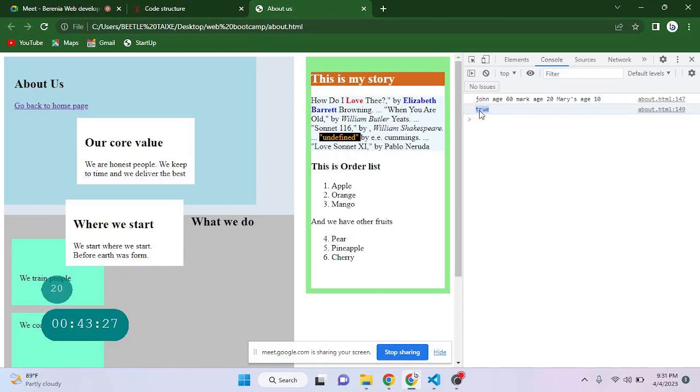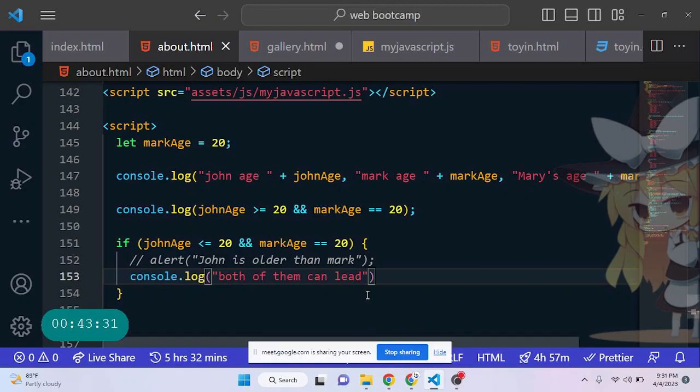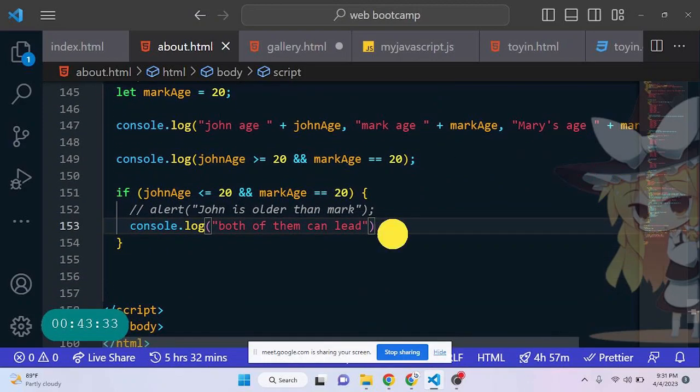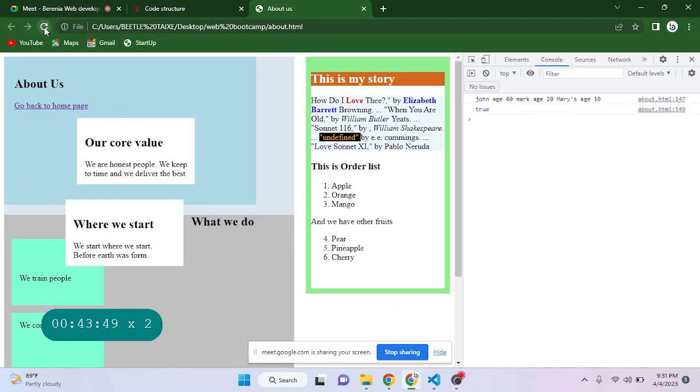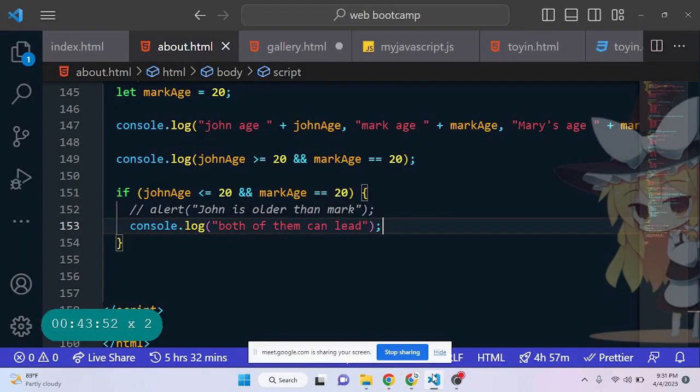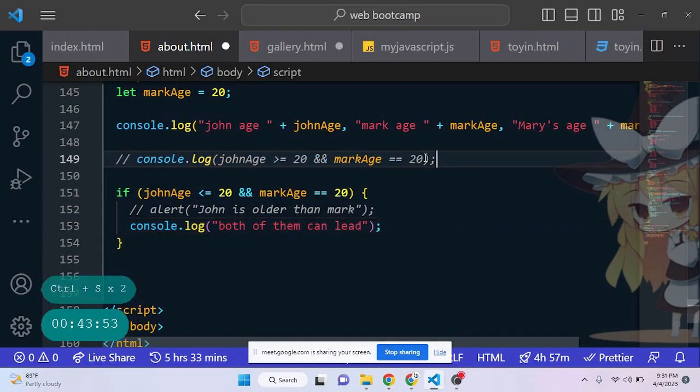Can you see that? True. John age, so it's true, and our condition here doesn't run. What happened? Can someone tell us why? Is it that this condition is not correct or what? This guy doesn't run. I can't find it. I can't see it on our console log. Let me check again. The condition is true, but it's not running.